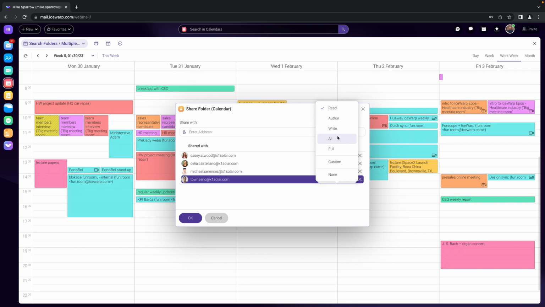All means that such a user will have full access to all items, including delete rights, but can't assign a new permission, so can't reshare your calendar to someone else. Full is pretty much the same as All, but can assign new permissions to other people. And of course, None means such a user wouldn't have any access to your calendar. So I'll go with Read, because that's pretty much it, and click OK.